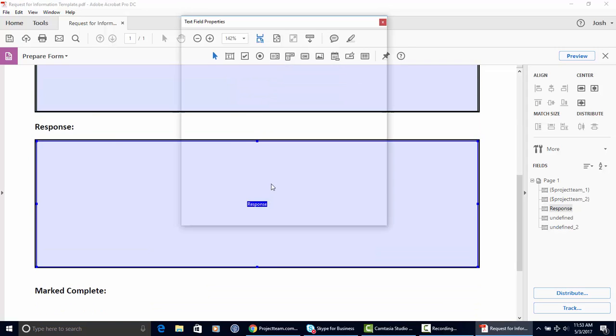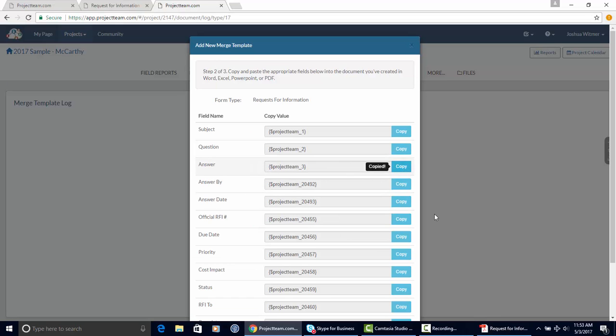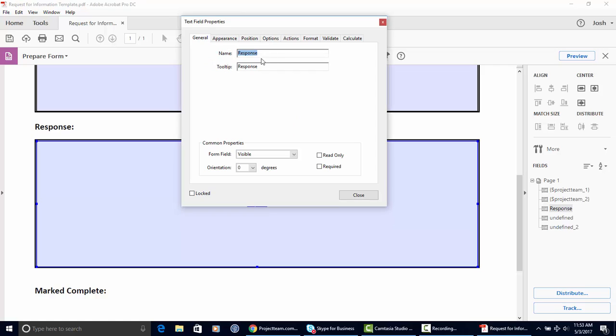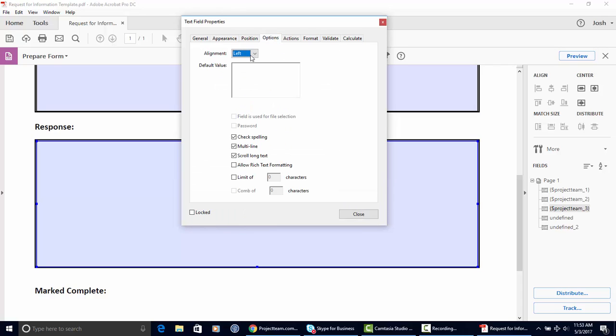Finally, I'm going to go to the response, and this is going to be the answer. So I'm going to do the same thing. I'm going to click on answer. And then it's going to say response here. I'm going to just paste in that. This is kind of showing you that even though on the form it's called answer and on your template it's called response, it doesn't really matter. All the system is going to look for is that code. So that $ProjectTeam_3. Again, I'm going to say read only. Appearance is going to be 12 for the font size. And then options left, multi-line, and rich text again.